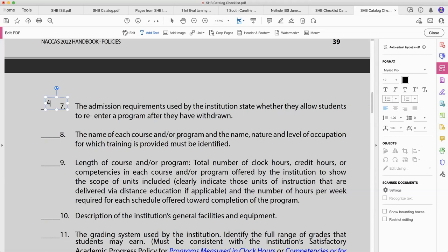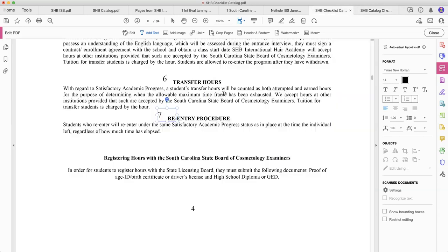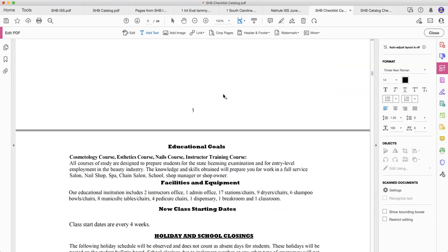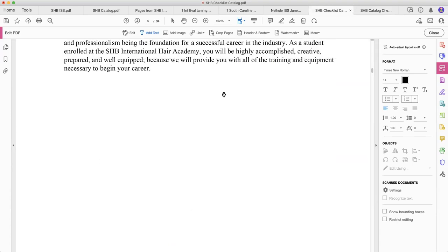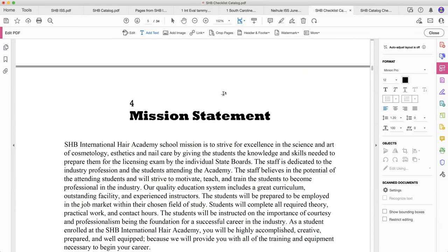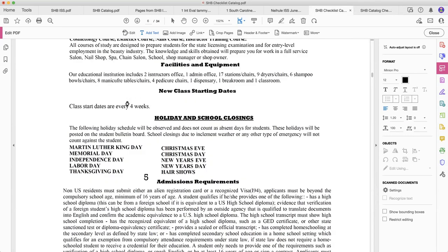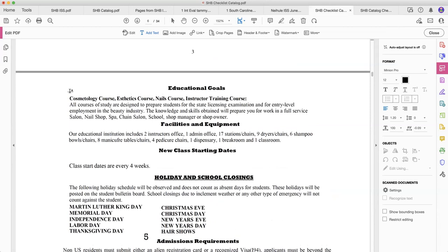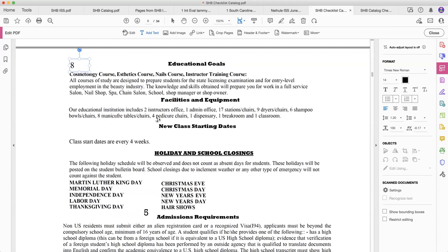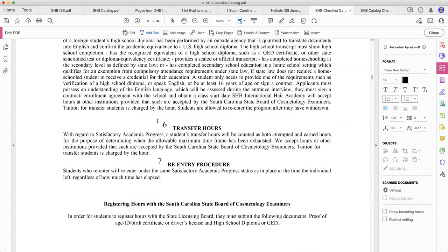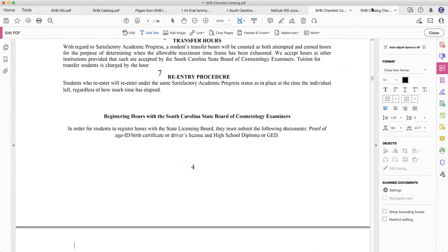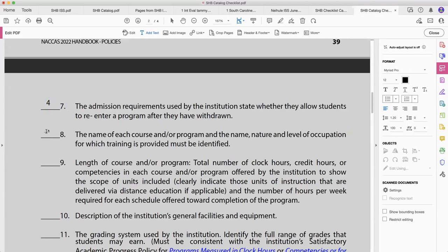The name of each course and program and the nature, level, occupation. All right, so that's number 8. We're going to go to our catalog right here, and the name of each program, we're going to look for that. We're going to put a number 8, which is right here. There's the name of each program right here. Number 8, what page is this? This is page 4, as you can see. Go here, put a number 4.